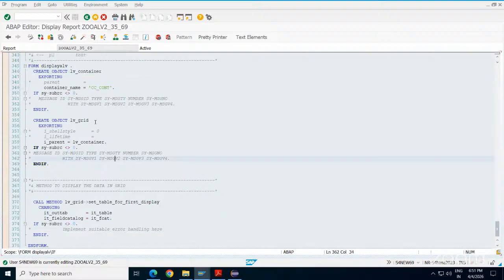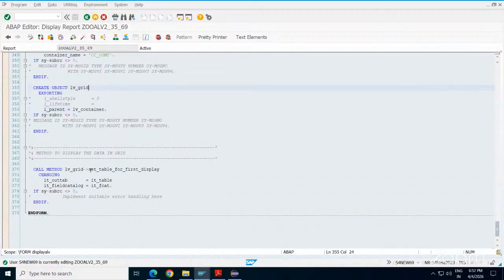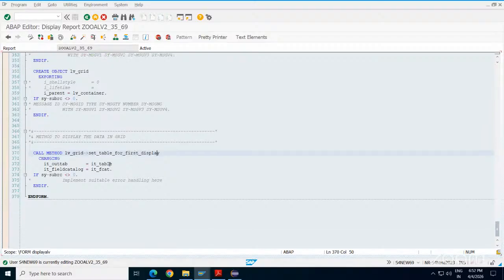Then I have to create the instance of the grid. Now I have a grid and I need to display data in the grid. We have a method called set_table_for_first_display for the first display. I need to create the instance using the LV grid object. Then I need to pass the field catalog and our internal table into this.